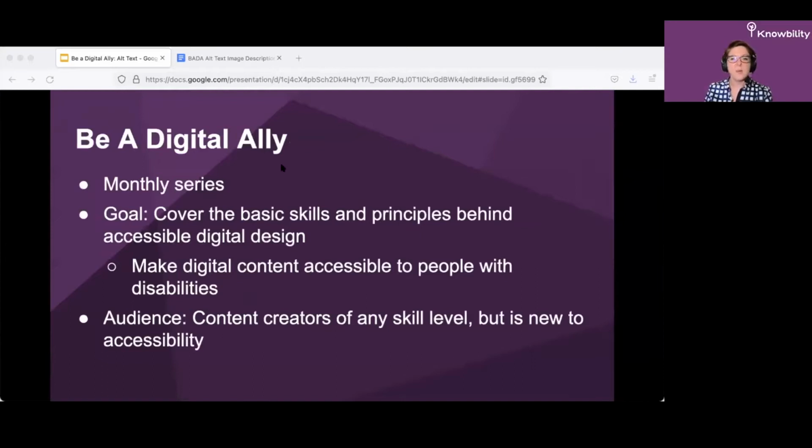All right, so why you're here today is to be a digital ally. This will be a monthly series. We will have recordings and the materials available to you after the session is over. But really, we created this as a goal to cover basic skills and principles behind accessible digital design.